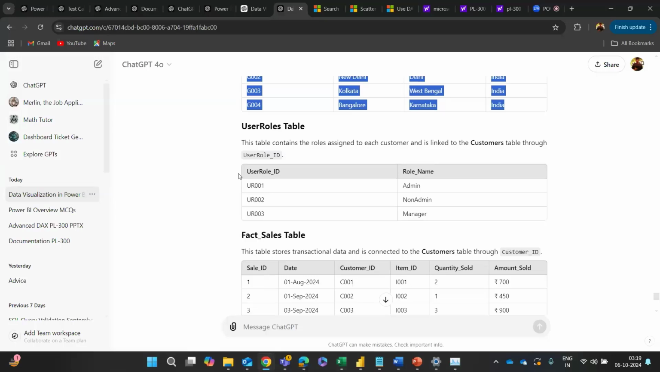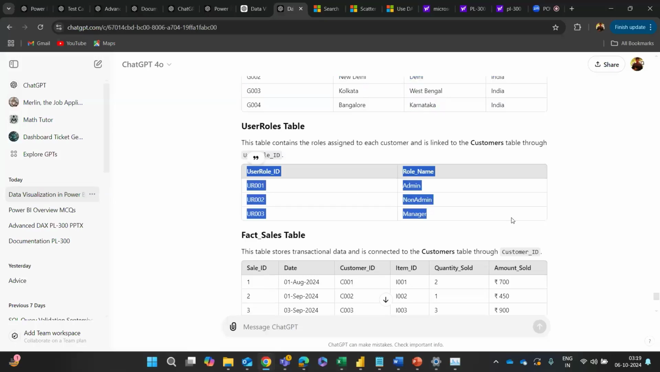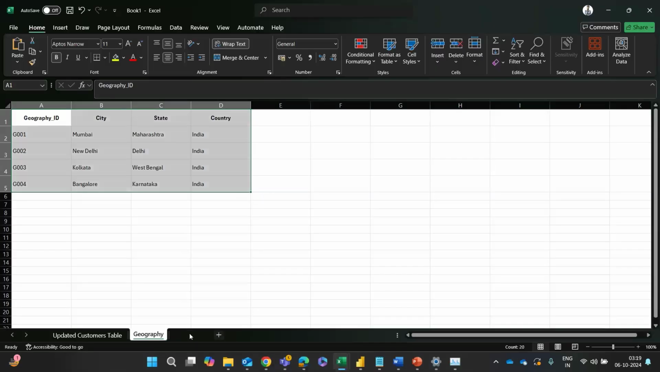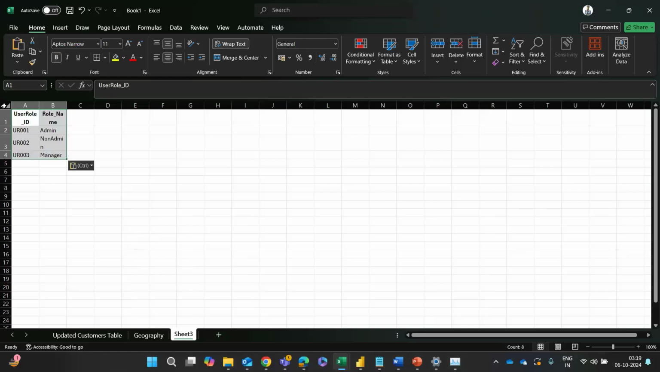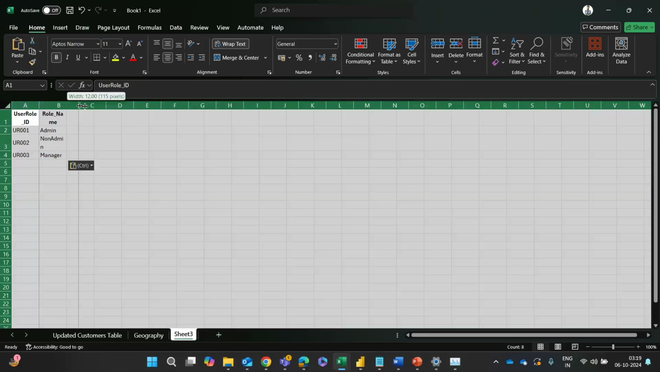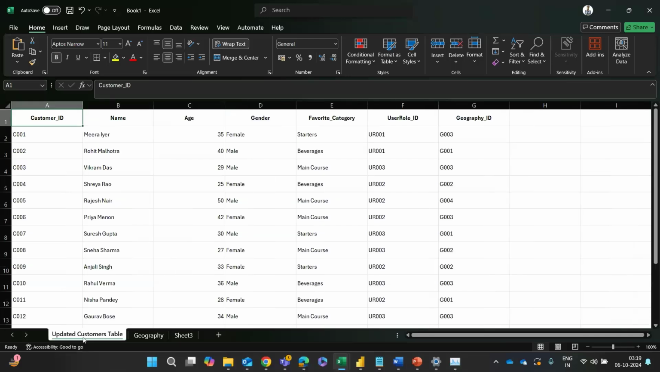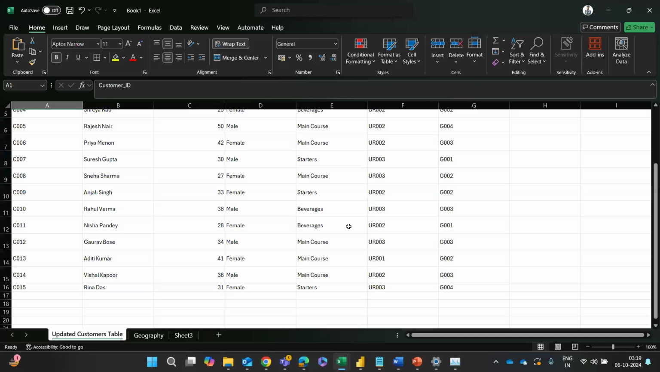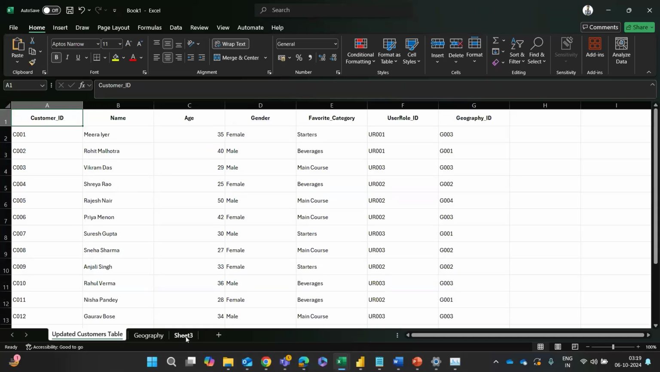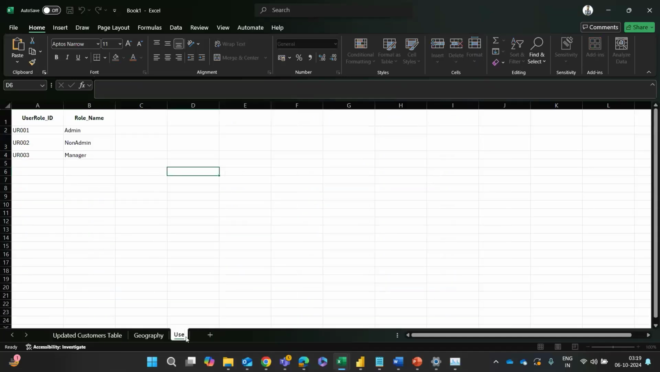Third part will be the user roles where it has admin, non-admin, and manager. Great. So I want to understand, does anyone have U003? Yes, we do. Okay, that is great. So let's take this as user roles.